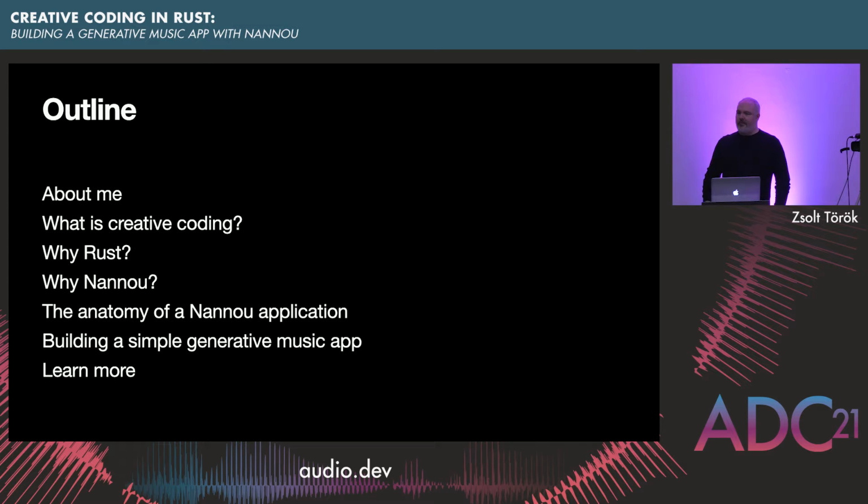And before we dive in, I would like to give just a brief outline of the topics I'm going to be covering today. First, I will give a brief introduction of my own professional background, and then give a bit of a definition on what creative coding itself is. Then I will dive into more technical topics. Why is Rust a good choice for creative coding? And in particular, why is the Nannou framework really well suited for that?